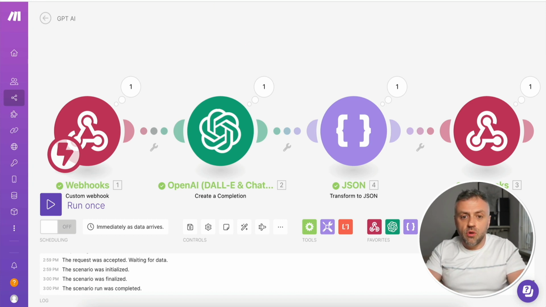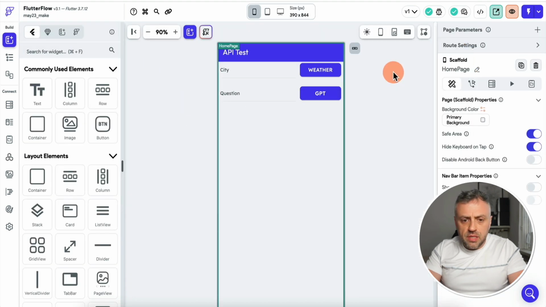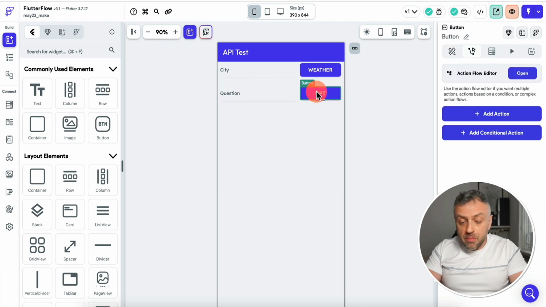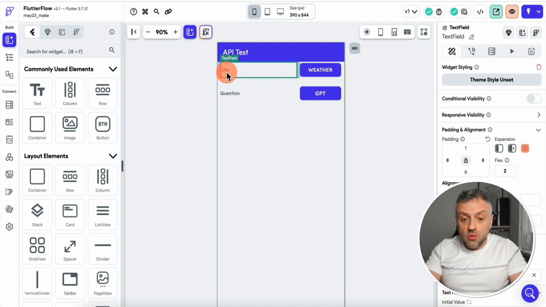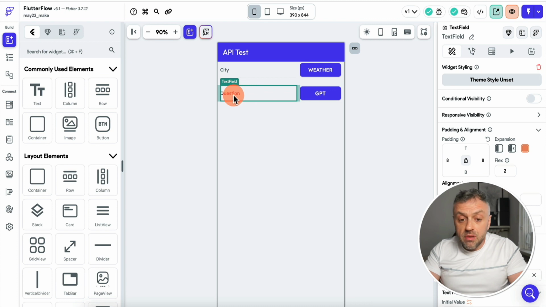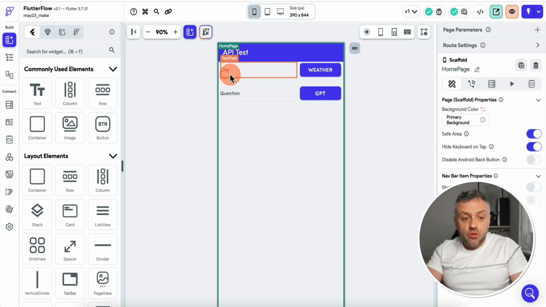All right, so let's go back into FlutterFlow. And I actually built a very, very simple app. What this app does essentially is we have one page, and it consists of two rows, and each row has an input and a button. So the first one is the user enters a city, they click on weather, and they get a response. They get the temperature or whatever. And the second one is they have a completion, right? This is GPT completion. So they enter a question and they get back a GPT completion. Okay, so let's go ahead and make this app come together.